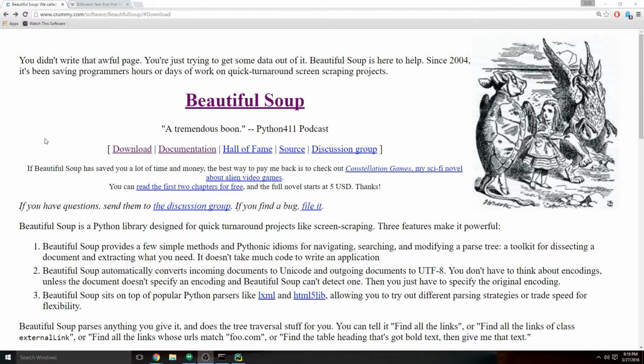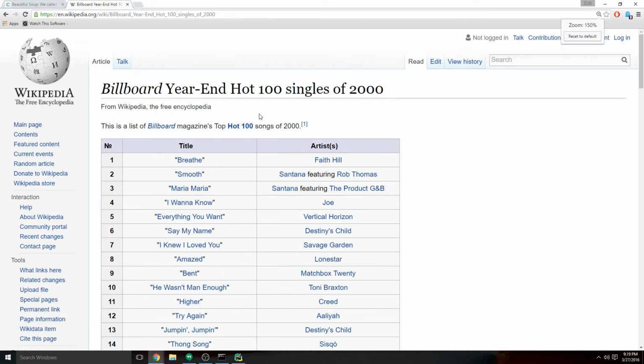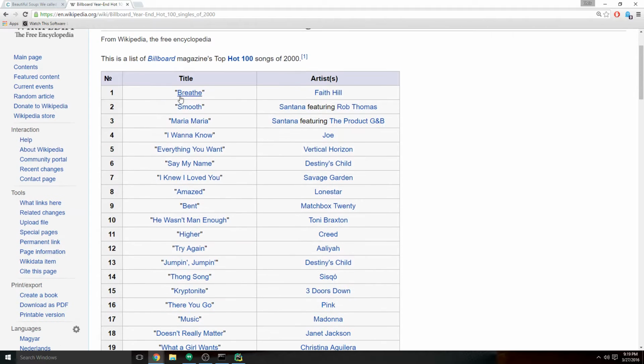Today we're going to be talking about HTML scraping. To do that, we're going to use a tool called Beautiful Soup, which is awesome and easy to use. And to give you an idea what that means, let's take a look at this Wikipedia page here. And I'll zoom in a little bit. So we have the Billboard Top 100 singles for the year 2000.